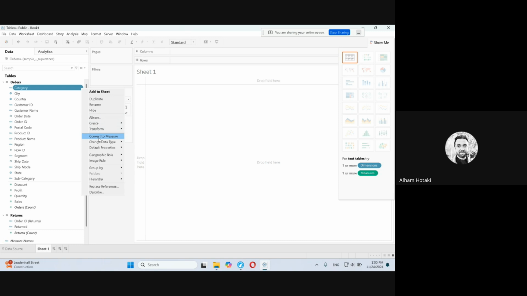Convert to measure means that if a field is not in the measure column, all those functions, for example sum, average, median, mean, will not be applied to them. But if they are in measures, all those functions will be applied to them automatically. Right now, these categorical values are just used for aggregations, but there should be a function applied from these measures to them. So this is how you can change the data type here as well.